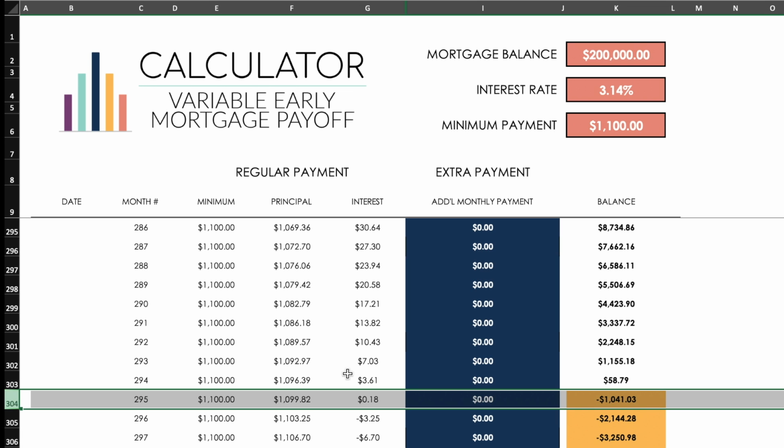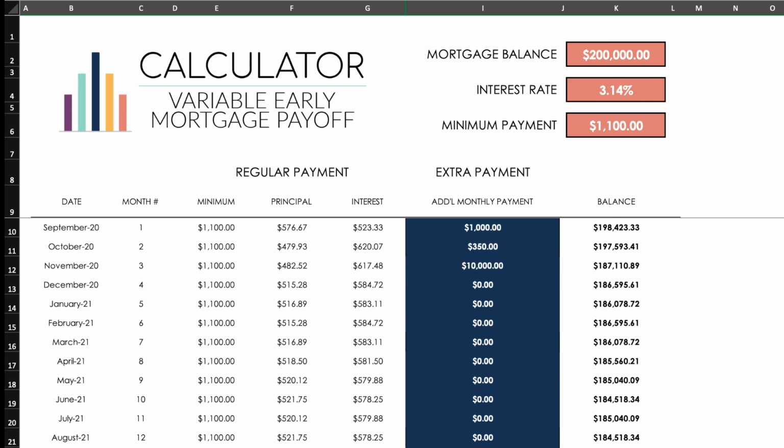Imagine what you could do with months and months of additional payments. So that is how the spreadsheet works. You can play around with this. You can put together numerous scenarios. Perhaps you even want to work backwards. Maybe you want to pay off your mortgage in 10 years. You can start to play with the numbers until the math works out.